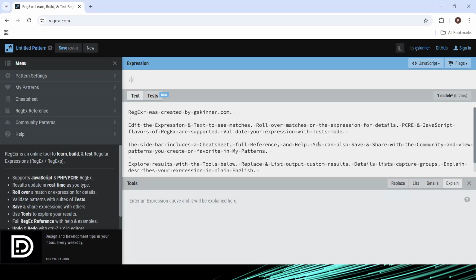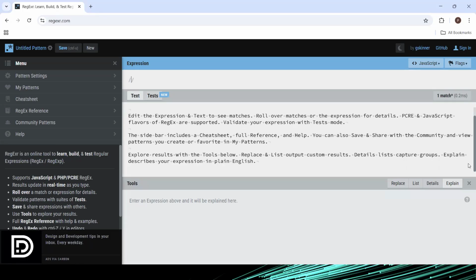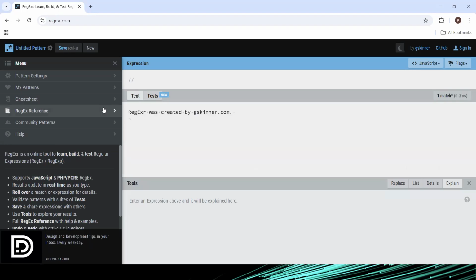Now, this is plenty of text, but let me just delete it. Let's say we have: introduction to Regex in JavaScript. Now, let's assume the same thing, what we are looking for is Regex.